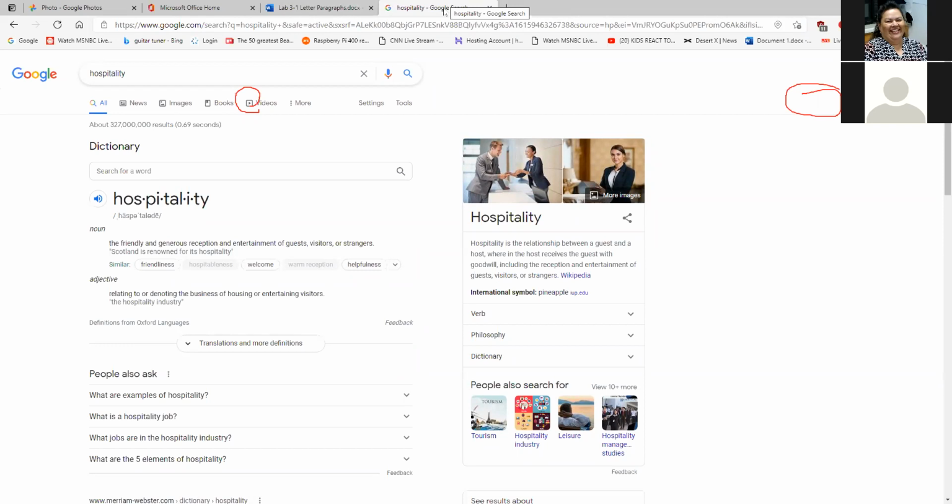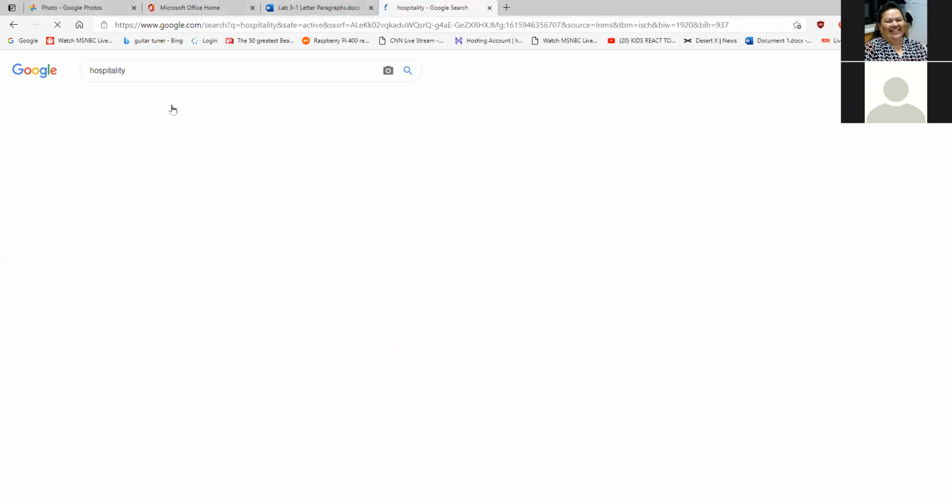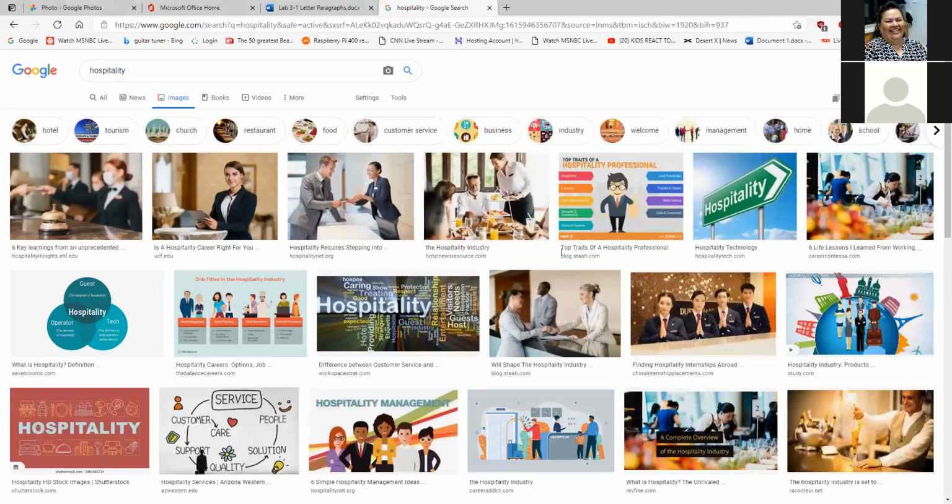So I'm in a new tab now. And I put the word hospitality, but look at how I'm gonna do this. That's what I love about Google. Google has a really nice way of searching for stuff. I'm gonna go to images. I put hospitality first, images, and then tools.